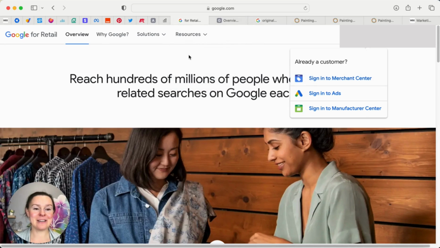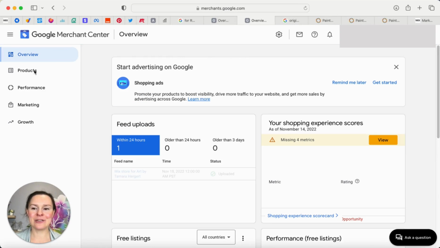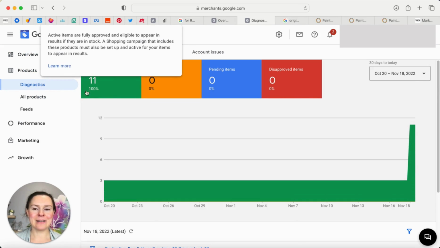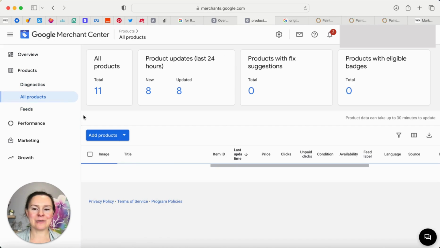So let's take a look at other ways that you can set up your art to show like this. There's such a thing as Google Merchant. Some of you may use it. If I sign in to my Google Merchant account, it will show me my products. I have 11 active items, and I'm going to show you all my products.